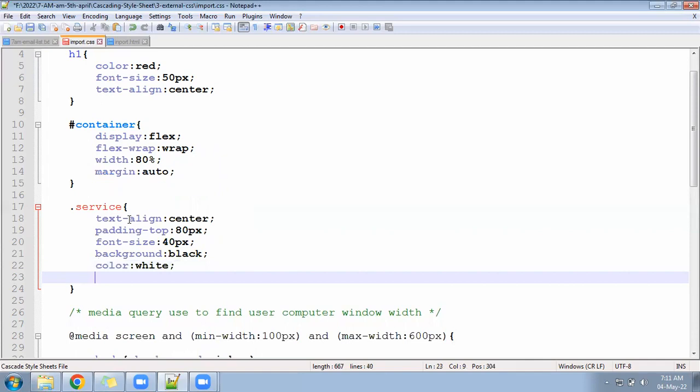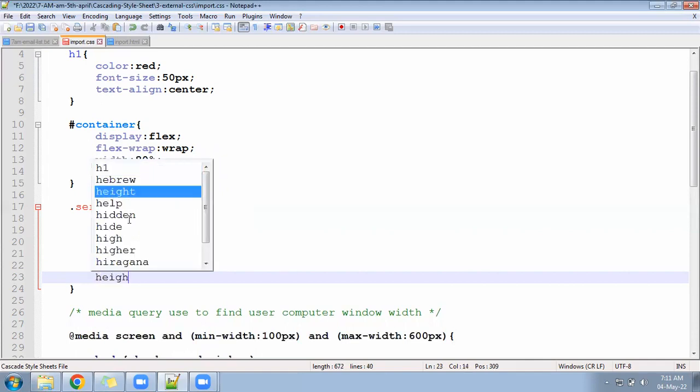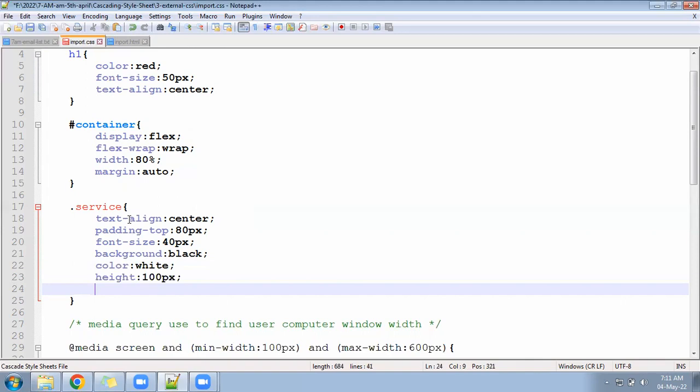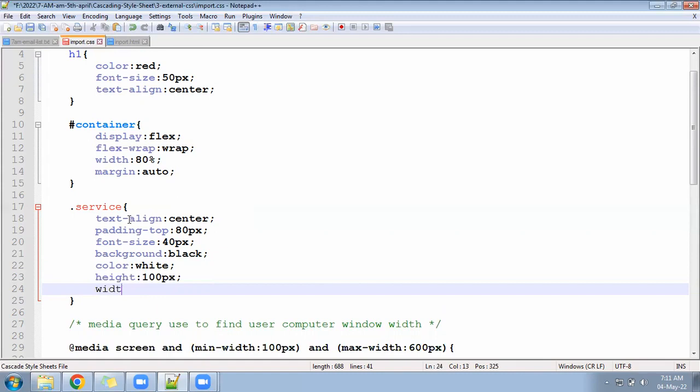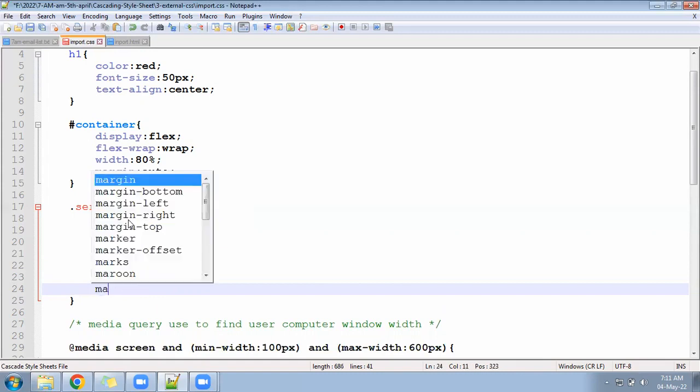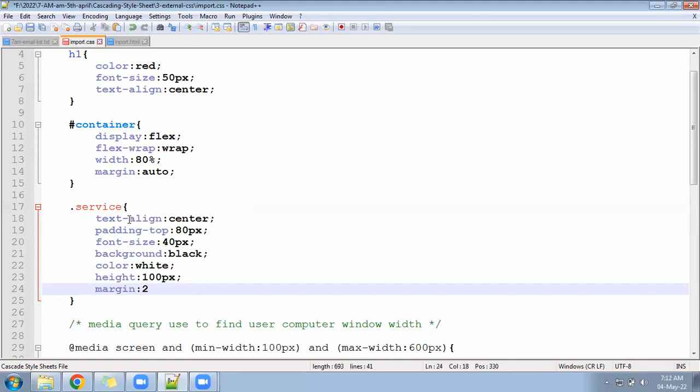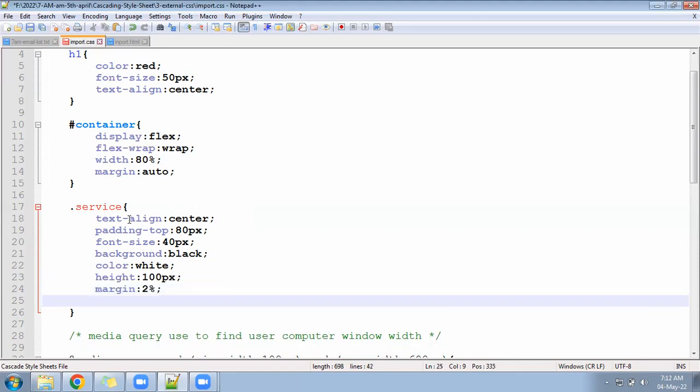Height should be 100 px nearly. Apply the margin also, margin 2%. Then after that, width 21%. Width 21%.